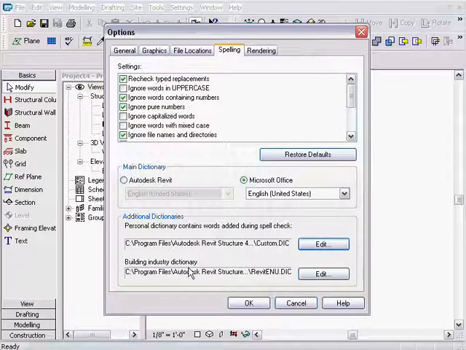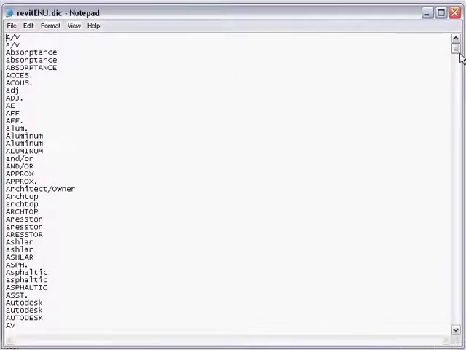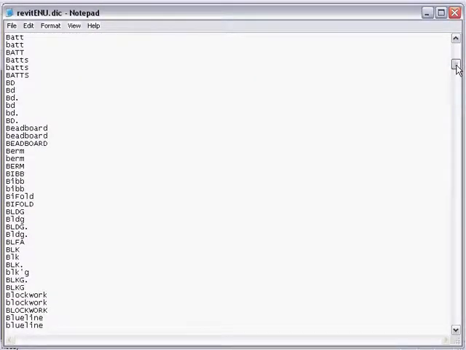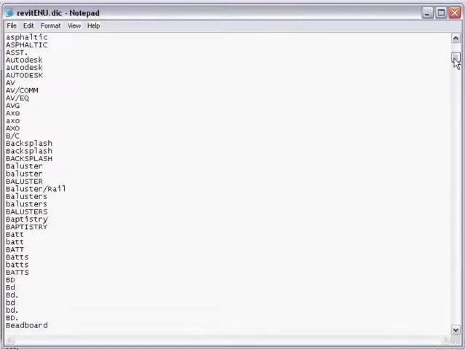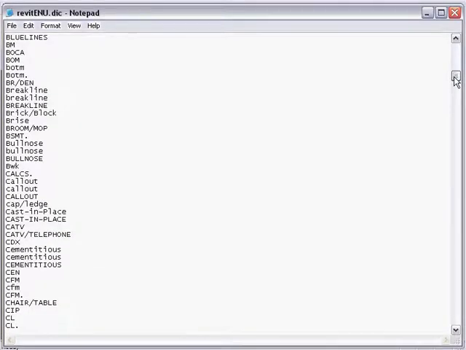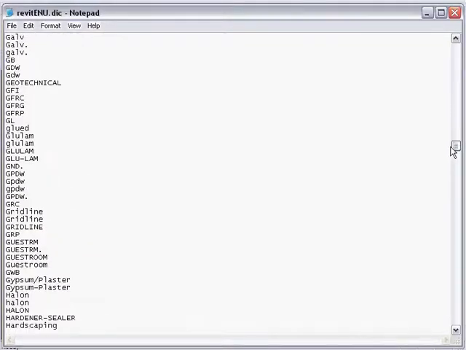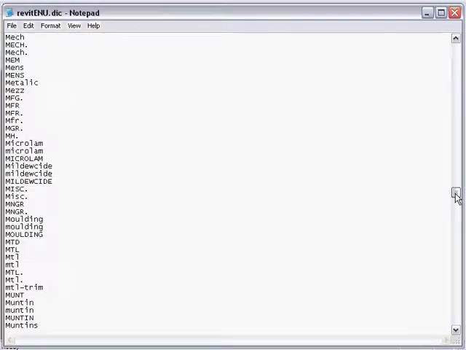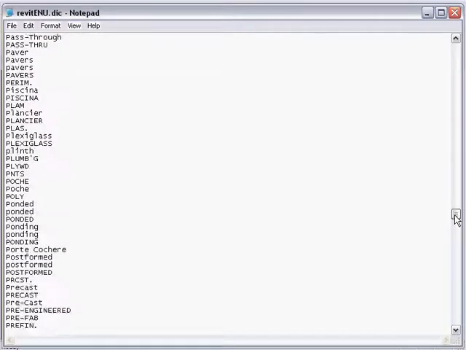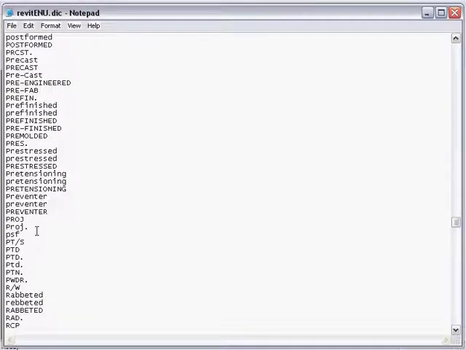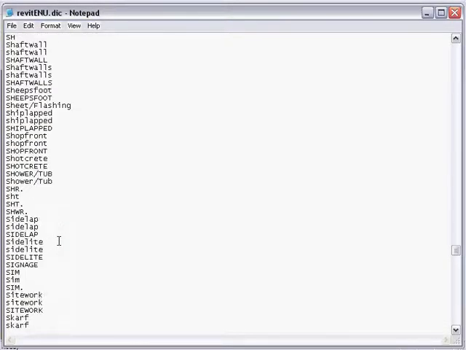Then we have the building industry dictionary. These both append this dictionary, and if I hit edit, you can see it's already got a bunch of words in there. Typical, Autodesk is in there, call out, some abbreviation. So this is industry CAD techie words, and if you don't like them, you can delete them or do whatever you want. So these are just appending the dictionary.